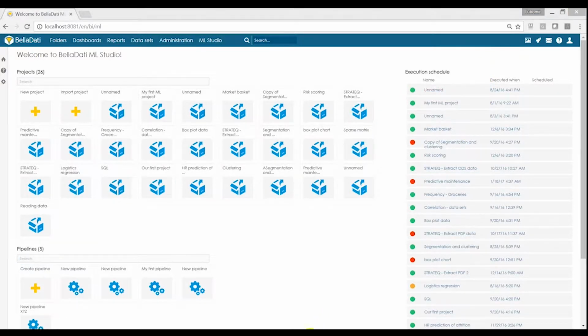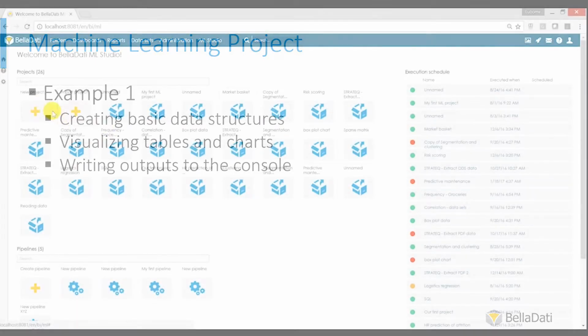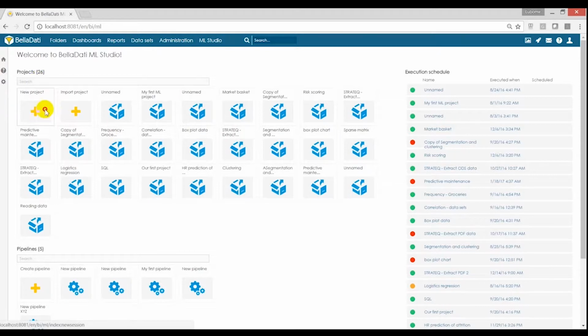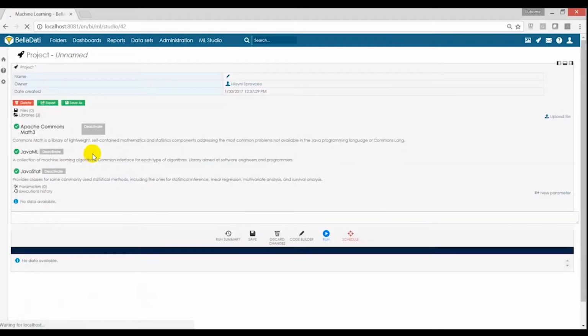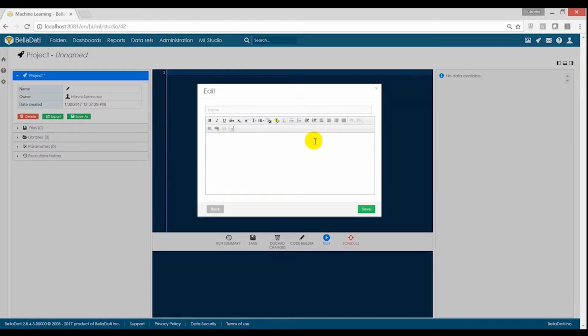We will start the live demo with a series of basic examples. We will try to create basic data structures, display the data in tables and charts, and to output the results in the console. So let's create a new project by clicking on the button New Project. We can add a name to the project, e.g., our first project.